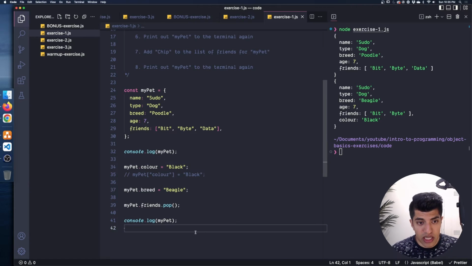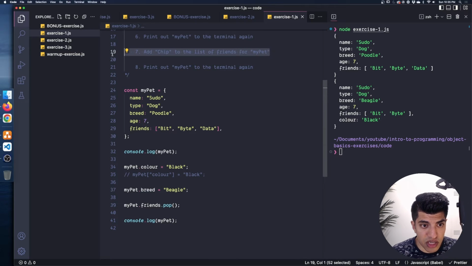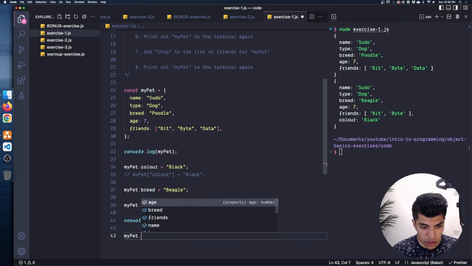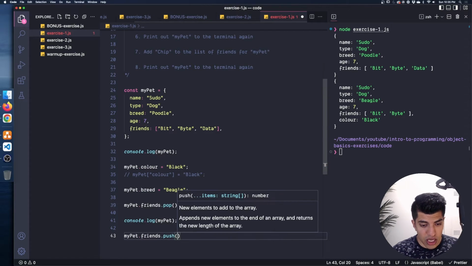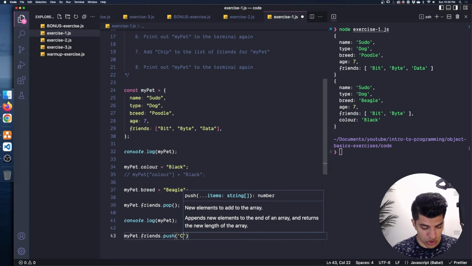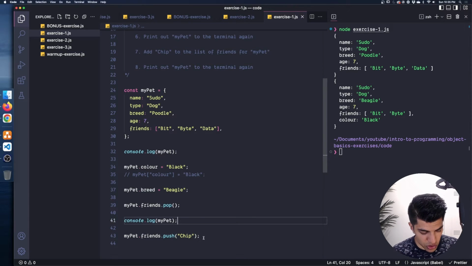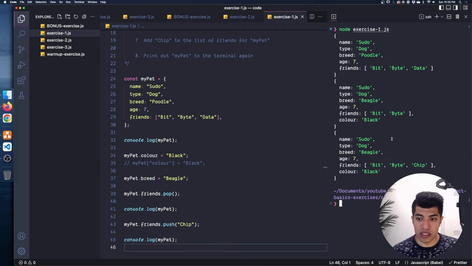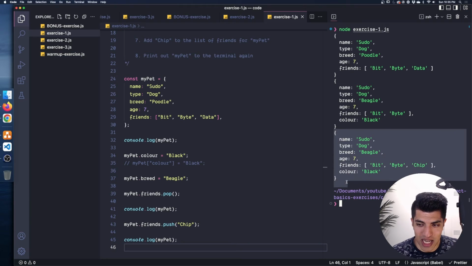Okay, so finally, how do we add chip, which is number 7, to the list of friends? We did this in the previous one, but we'll do it together really quick. We do myPet.friends.push, and we can do chip to the end. And then we can console log out myPet one more time, and I'll run this, and then we will get, almost cut off there with my face, but chip has been added after we removed data, as you can see, onto the friends array.